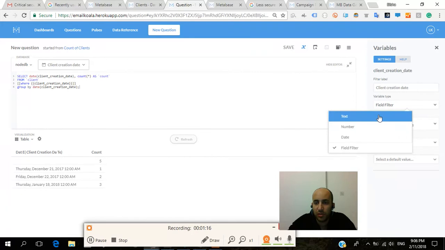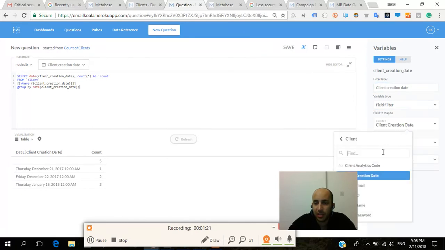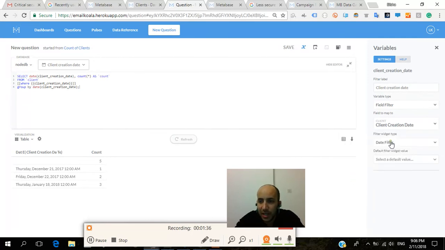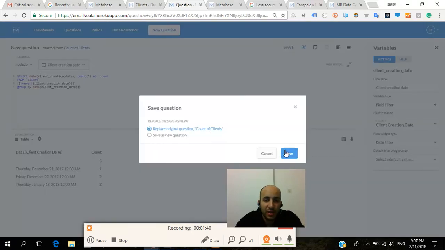You can choose what kind of type you want it to be, client creation date, client, and you actually choose the column, right? So if I want something from blog post, I can go back and choose that, or one of the other tables, one of the other fields, but I want it specifically to be from the client table and client creation date, and I call it a date filter, and that's all there is to it. I press save.